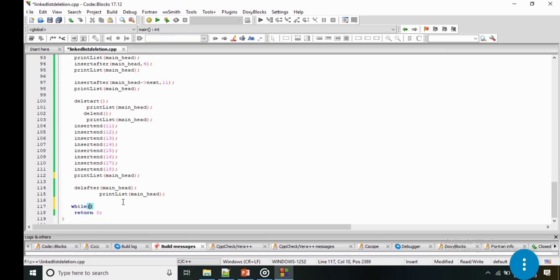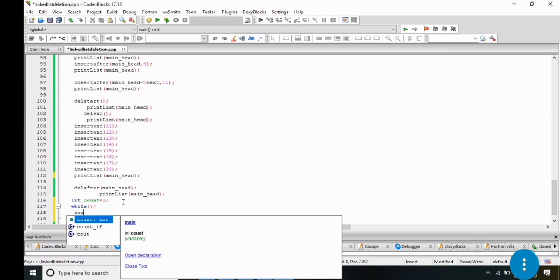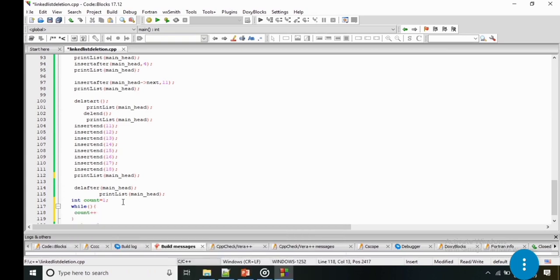Okay, now deleting the 6th node. So I'm using a while loop and I'm initializing a count variable to 1, and I'll keep incrementing count and keep shifting temp to temp next.